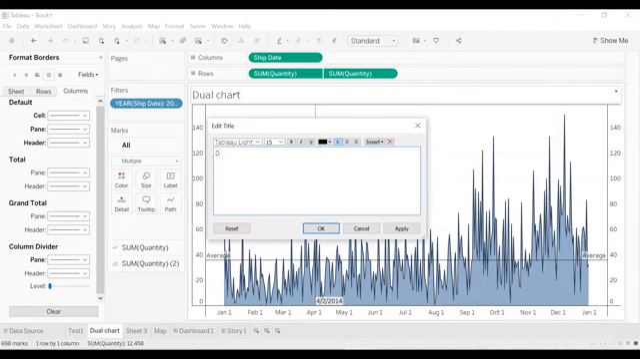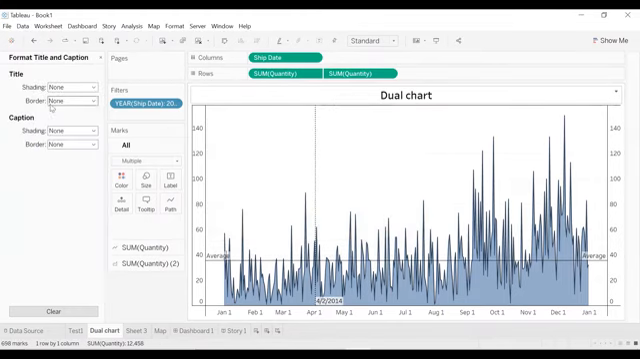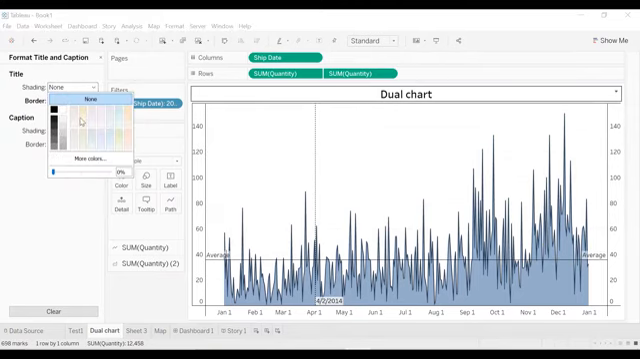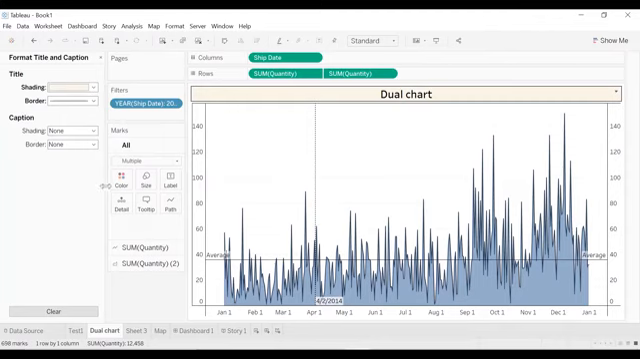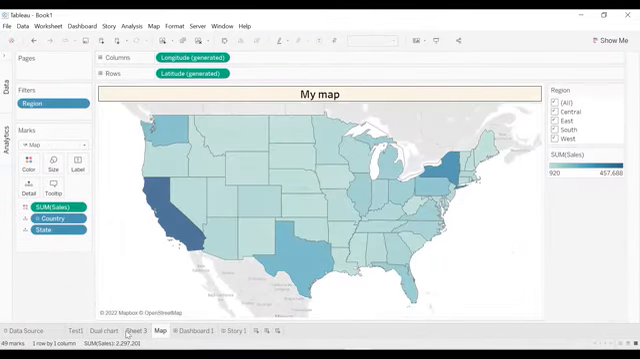We call it dual chart, bold 16, apply. Click on format title and you add border, you add shading, the same thing. So here we have modified the dual chart, we have defined our map.